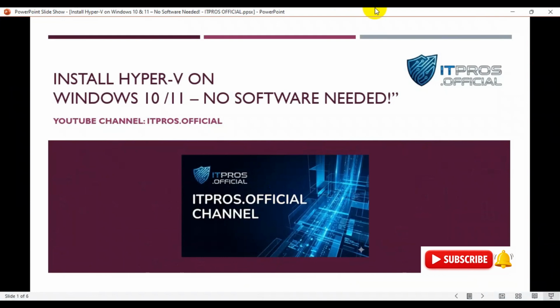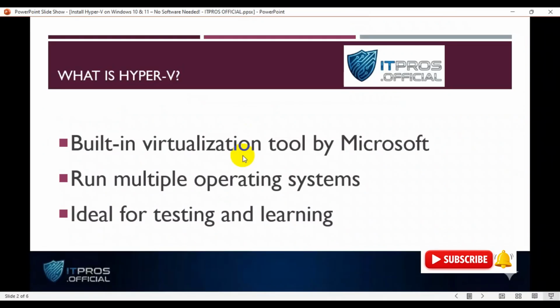Today we are going to see a topic on how to install Hyper-V on the Windows system. Actually, Hyper-V is a built-in virtualization tool. It is a product of Microsoft. In Hyper-V, you can run multiple operating systems. Depending upon your hardware, your desktop or server system, you can install multiple OS.